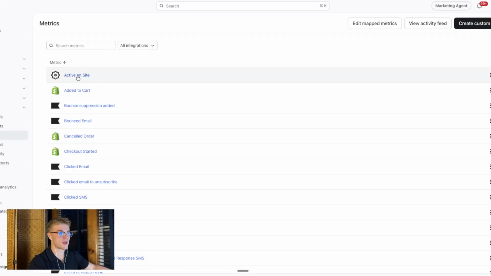So the active on site metric is what's going to trigger that site abandonment flow. And then the way you want to set up the filtering there is so that if they don't continue on and hit viewed product, added to cart, or started checkout as metric in the next hour or 2 after starting the active on site metric, then they would enter the site abandonment flow.